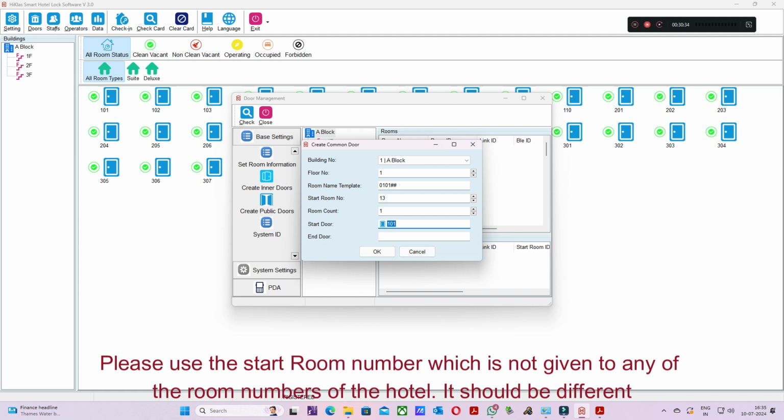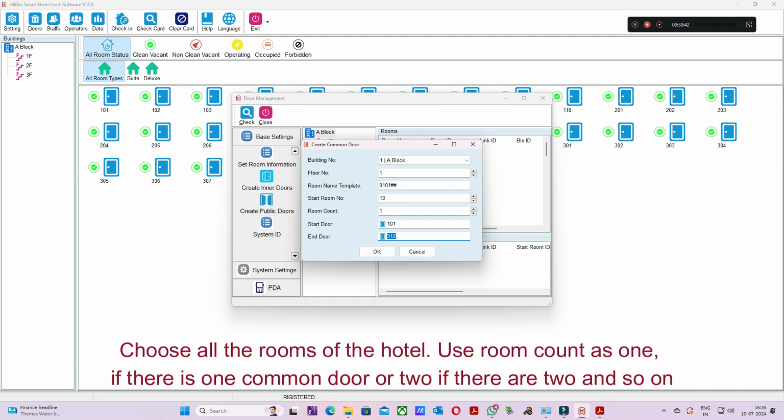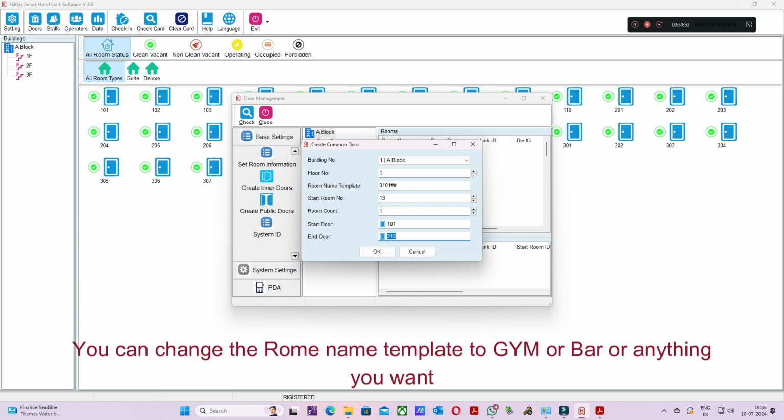Please use the start room number which is not given to any of the room numbers of the hotel. It should be different. Choose all the rooms of the hotel. Use room count as 1 if there is one common door, or 2 if there are 2, and so on. You can change the room name template to gym or bar or anything you want.